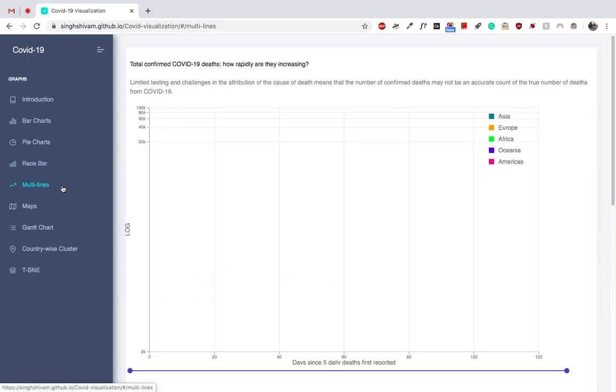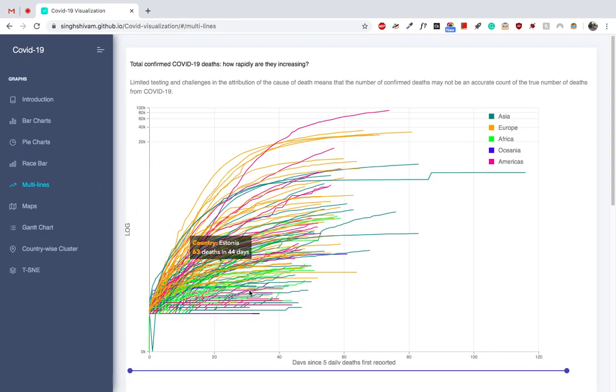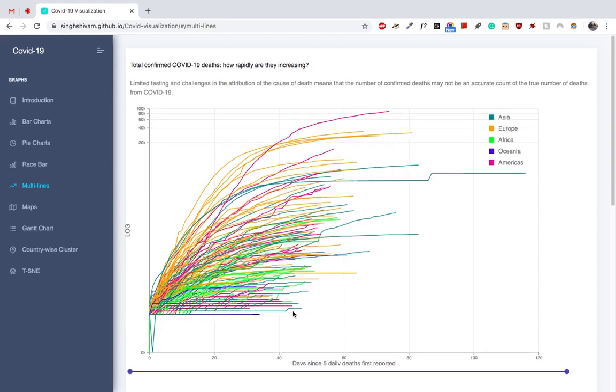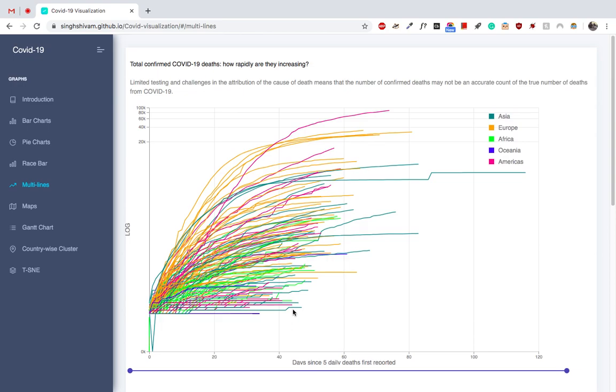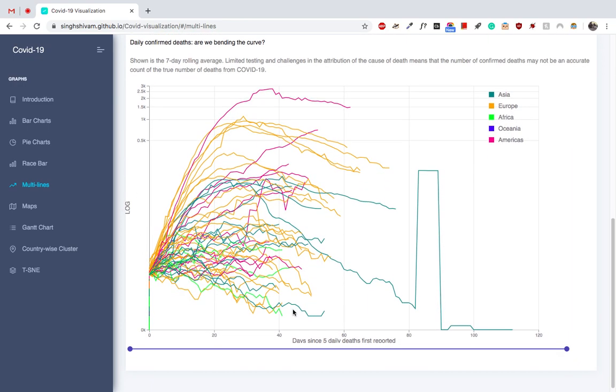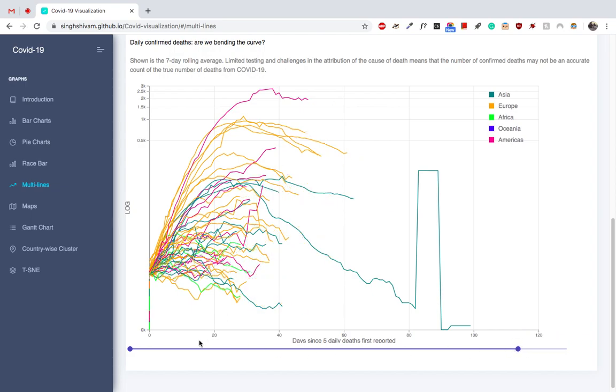The other kind of graph we have is multi-line graphs. There are two types of multi-line graphs in our dashboard. The first one is the total confirmed deaths from COVID-19, and the second one is total daily confirmed deaths. Specifically, the second graph is very useful in understanding the phrase bending the curve. Both these graphs have filters associated with them, and with this, you can see that I can select different time ranges and the data will react accordingly.